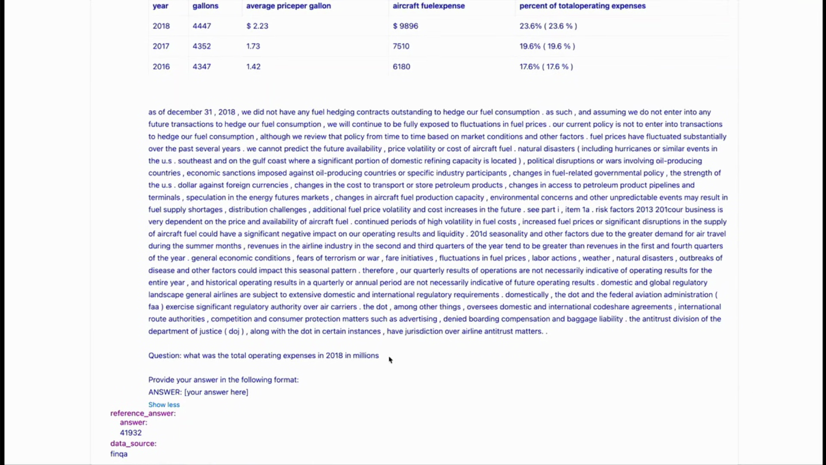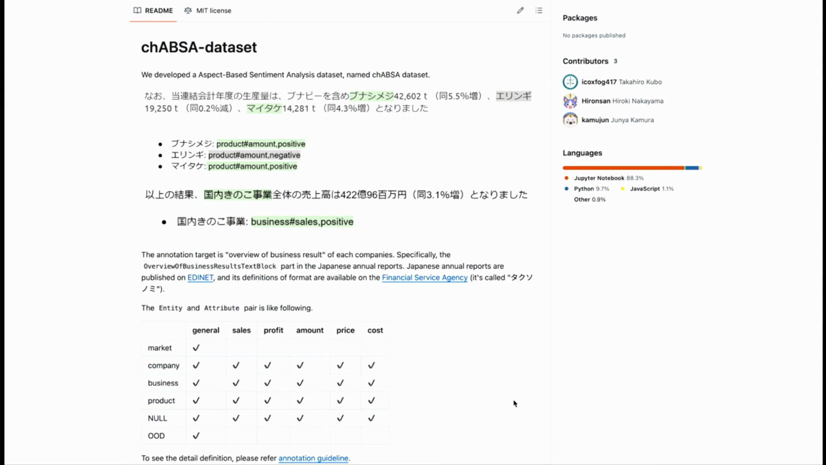And the question we want to ask and train the model to do well at is, what is the total operating expense in 2018 in millions? This involves table understanding. It involves long context. It involves mathematical calculations, as well as matching up to an exact answer that you want your model to be trained on. Here's a slightly different data set.